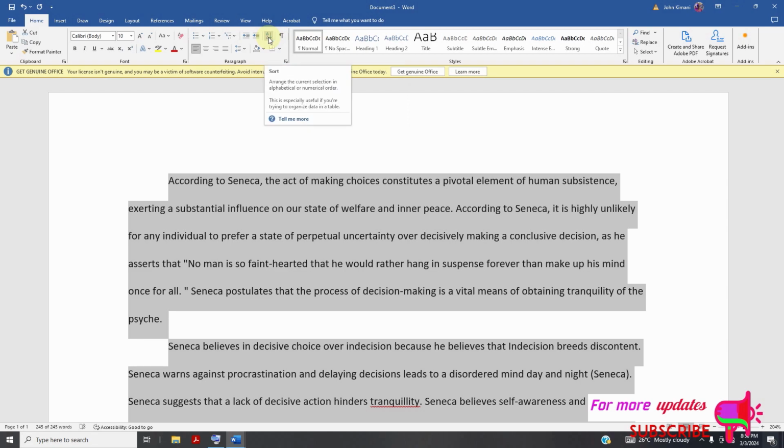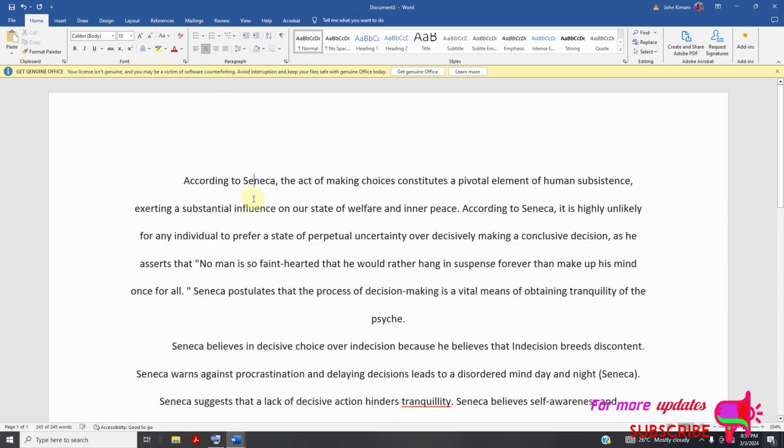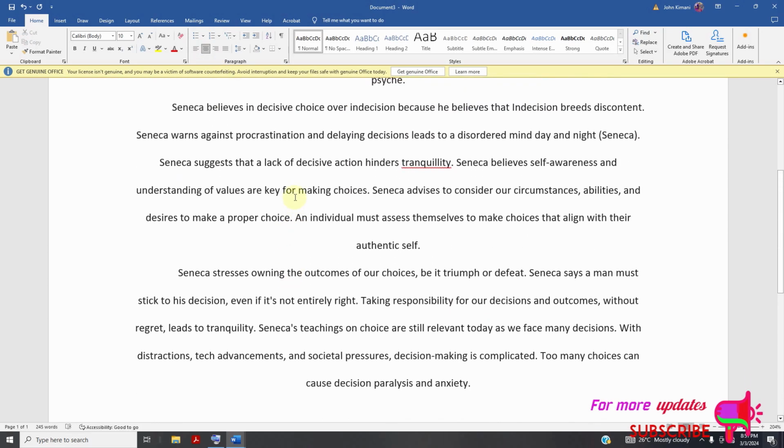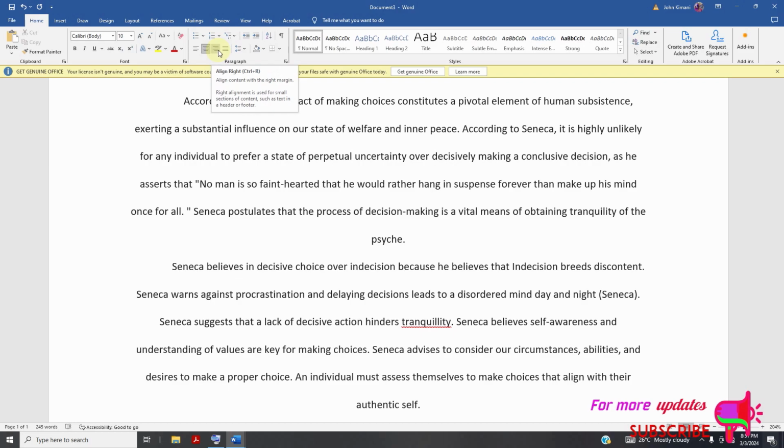Okay, and if you need to sort in alphabetical order, you just need to check here. You can see the paragraphs the way they are right now. They are here. You can change to center, Control E. That is the keyboard shortcut. You just click there. This one will be centered. You can see what I mean by centered.